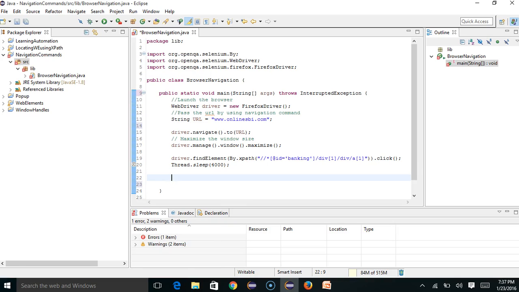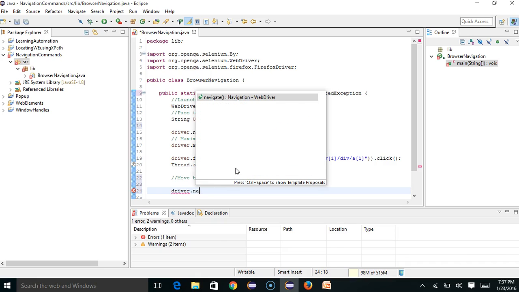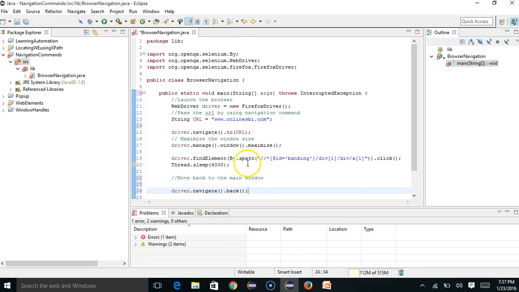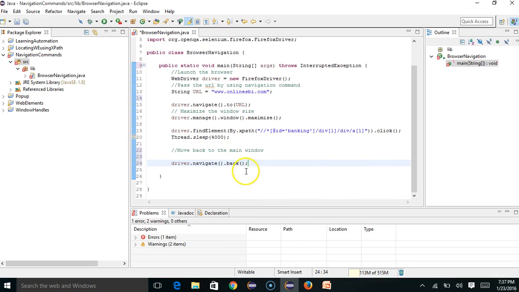So this is our main command: move back to the main window. So driver dot navigate dot back. We don't need to pass any parameter in this. So now we came to the main window. If we want to move to the next window, what is the forward window again?